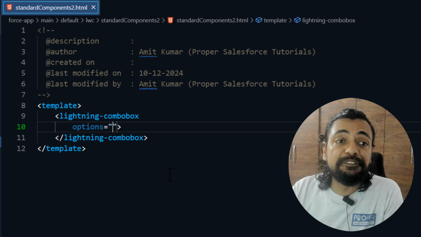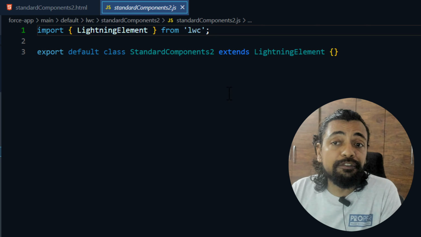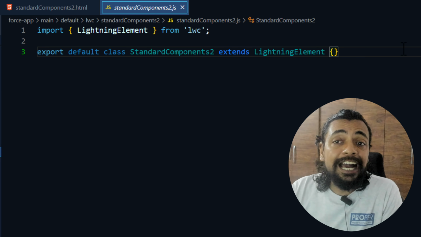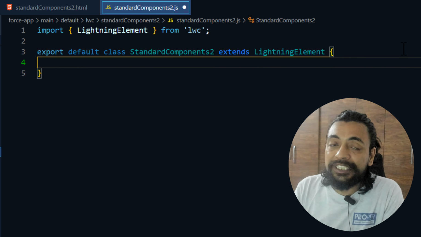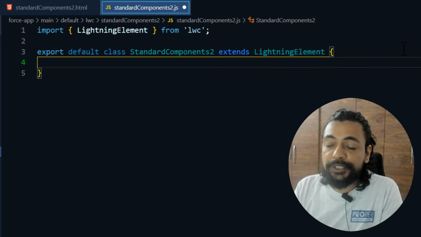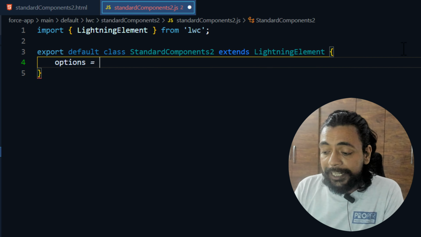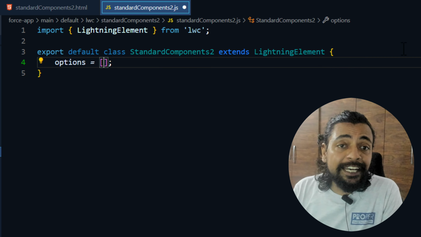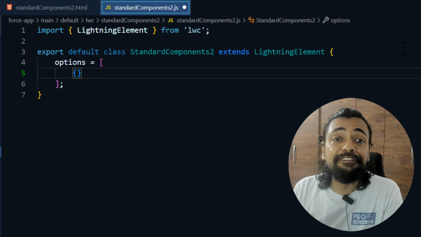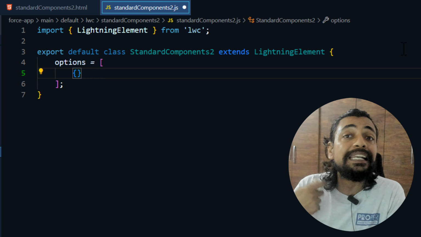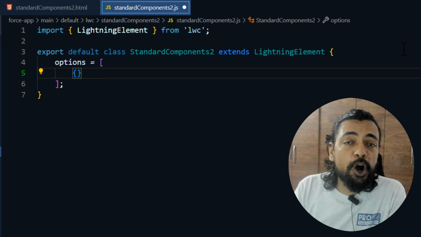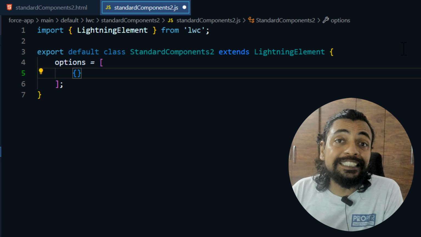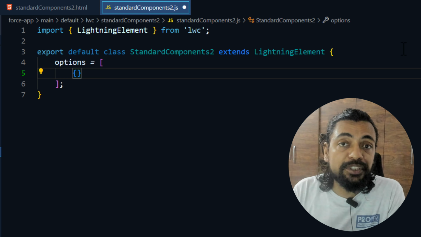To create this specific array, we will move on to the JS part of it, and inside this class, I will create an array of options. Now I can give any name to this. Let me give it the name options itself, and this will be an array. Now it won't be a normal array, it will be an array of objects, where we will provide two things. One is the label and the other is the value. Label is something that will be shown as an option, and value will be something that will be returned if that option is selected.